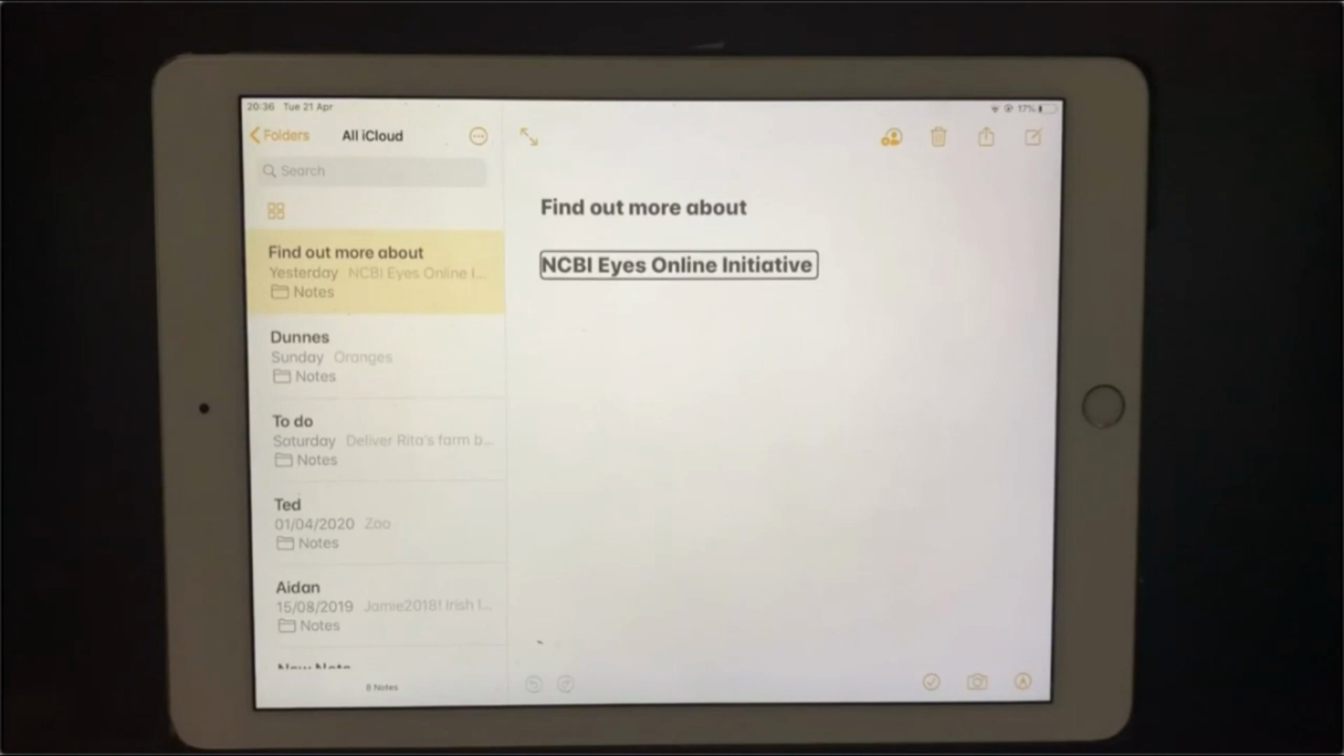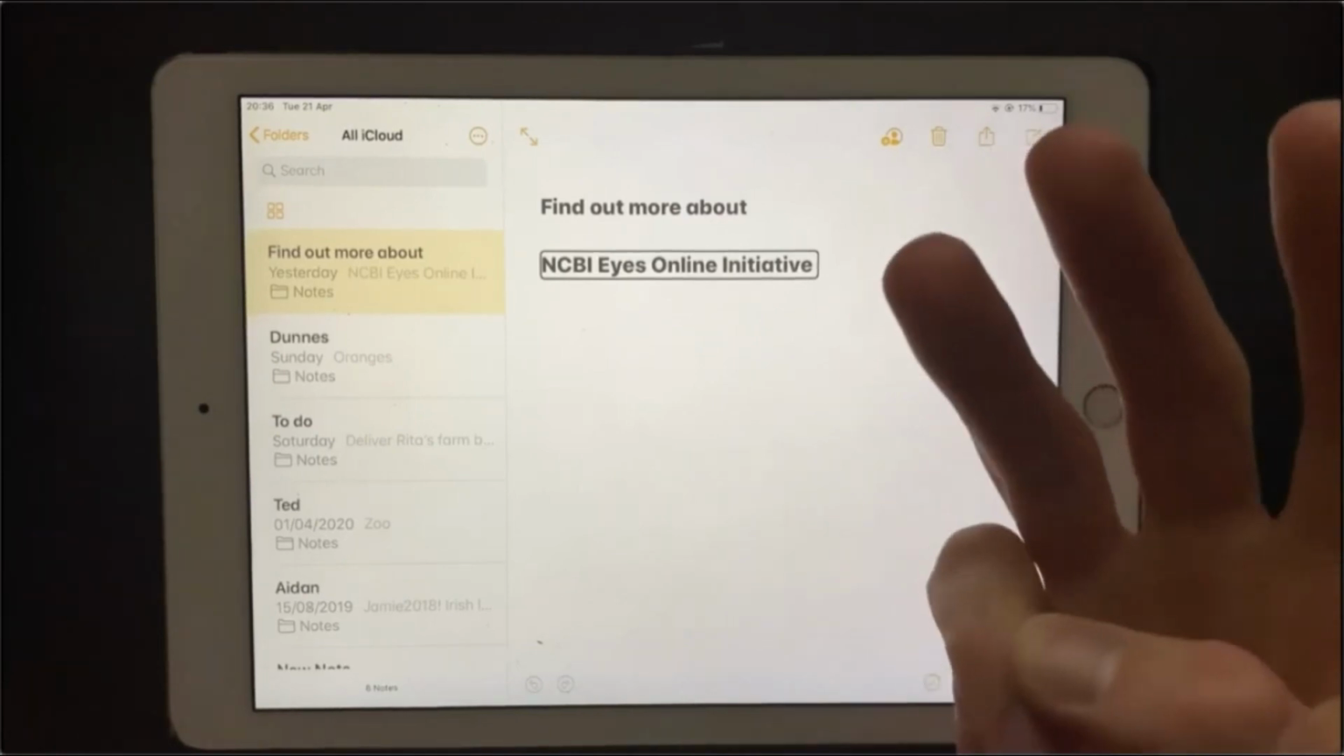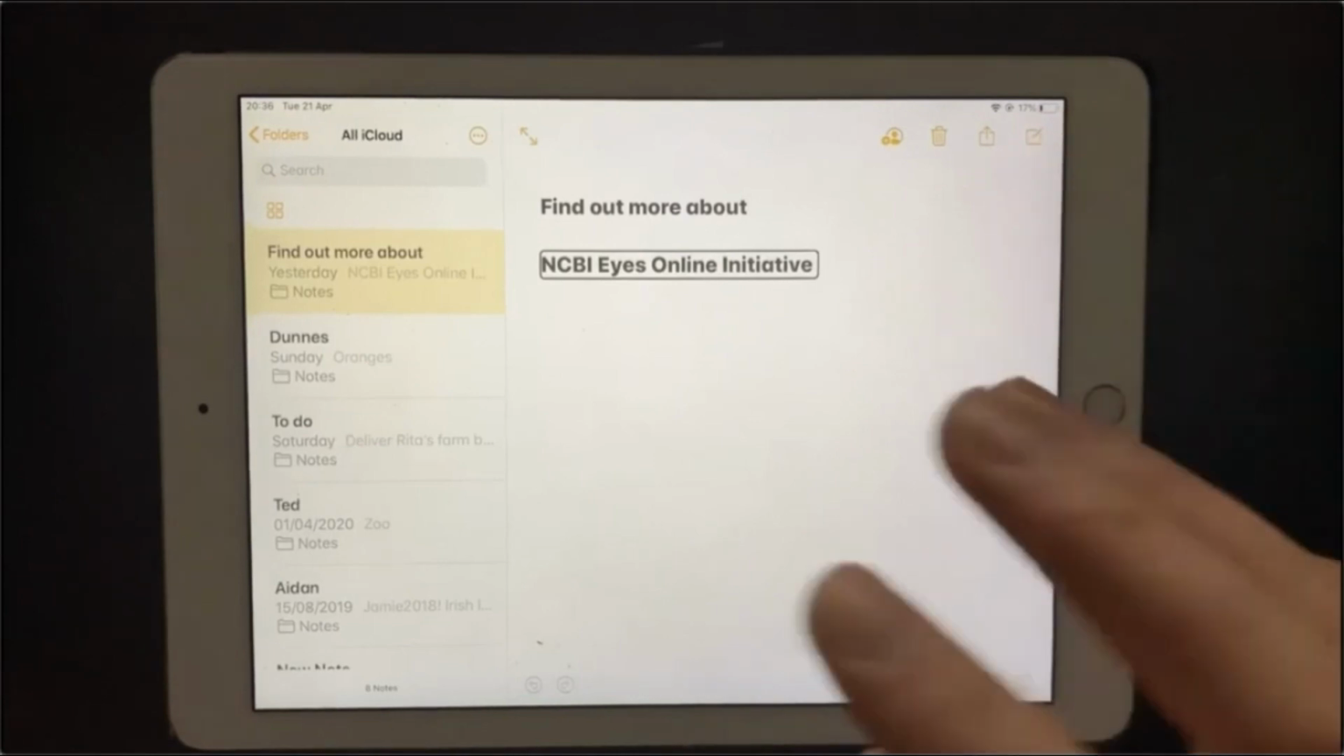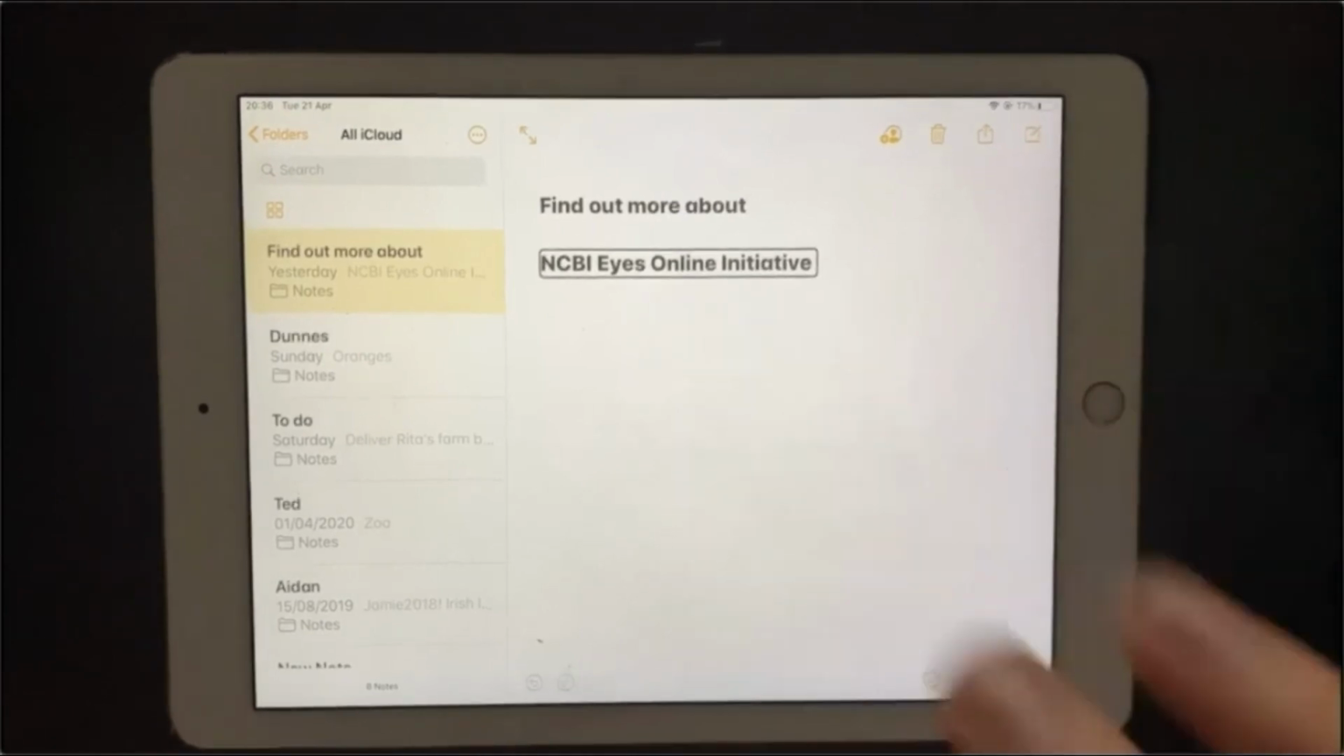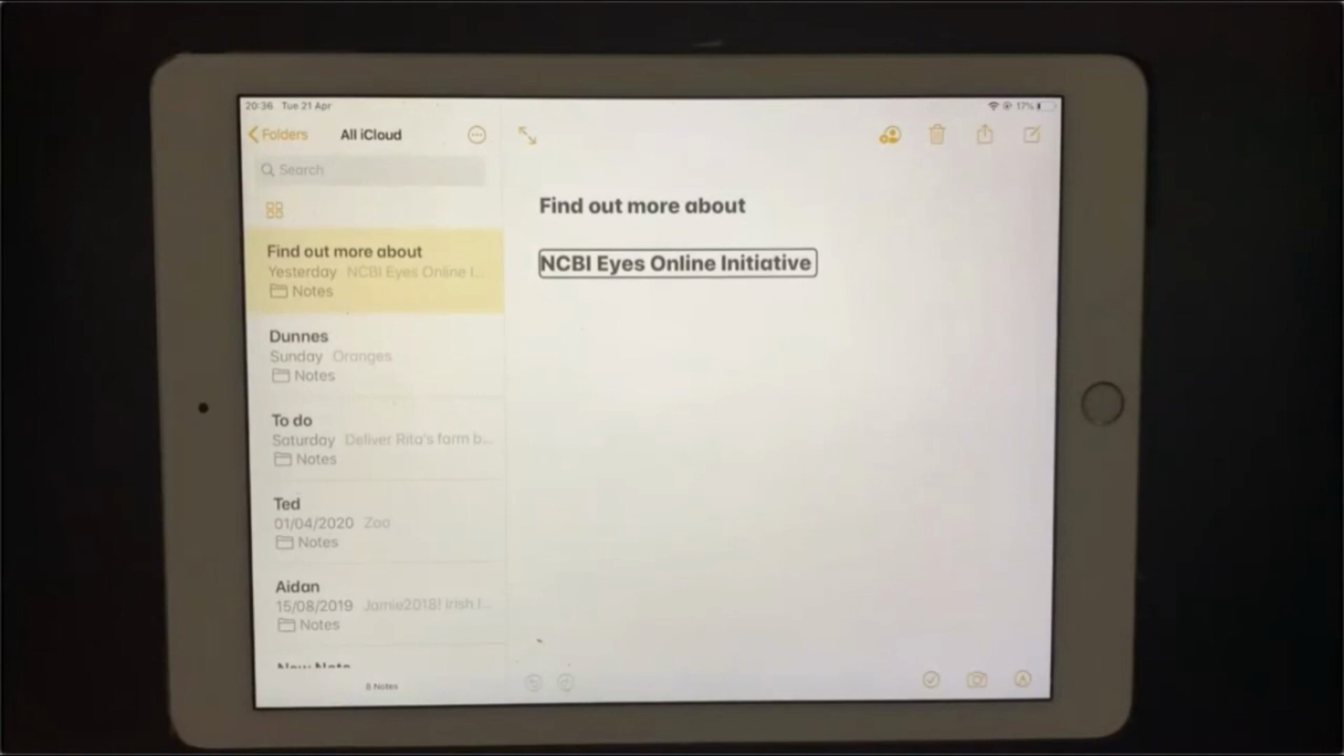This is an initiative that NCBI recently launched, encouraging individuals and companies to donate their old laptops to service users. I'd like to find a bit more information about this. So what I'm going to do is, with 3 fingers, quadruple tap the screen. 1, 2, 3, 4. NCBI's Eyes Online initiative copied to clipboard. Okay, so it's copied to the clipboard.